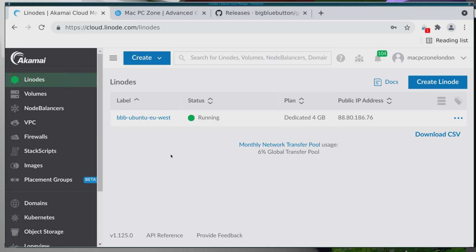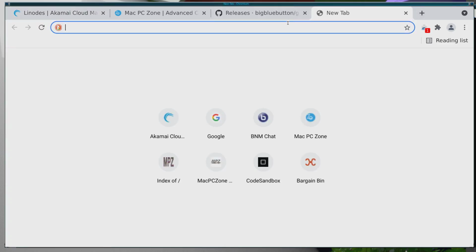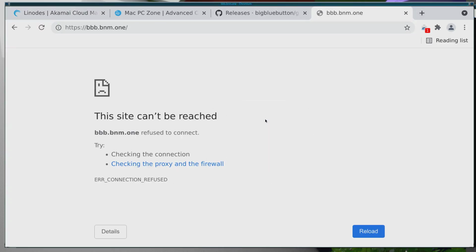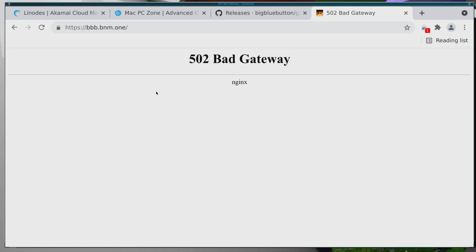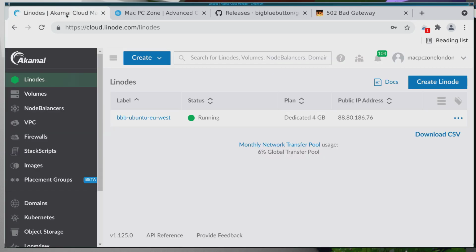Alright, so it's back up. And now you think, okay, it's back up, so everything's done, and we should be able to go straight back onto it. So I mean, we can try. Okay, it's giving us bad gateway. It's just that it takes a while to start up, so you have to give it a while.